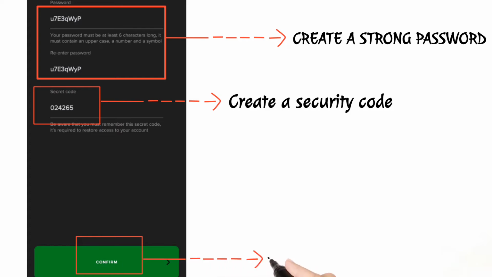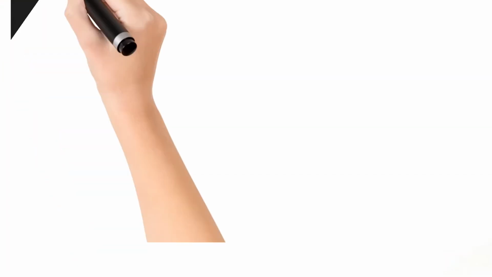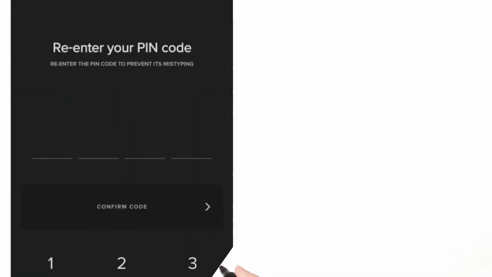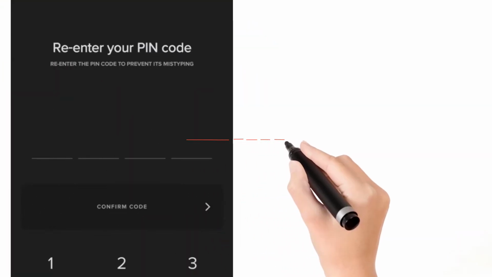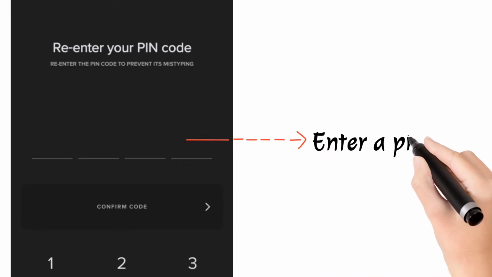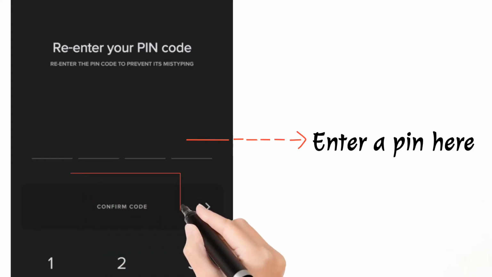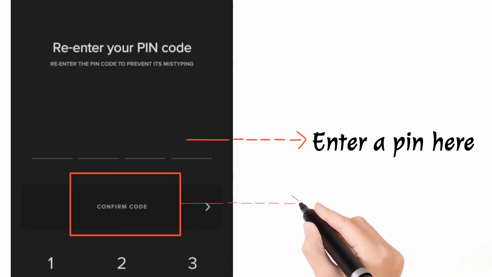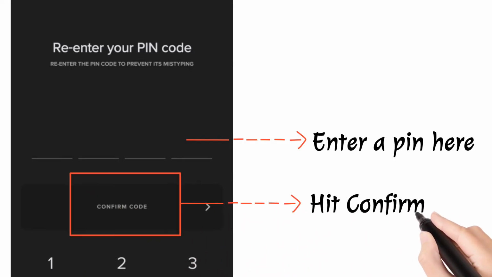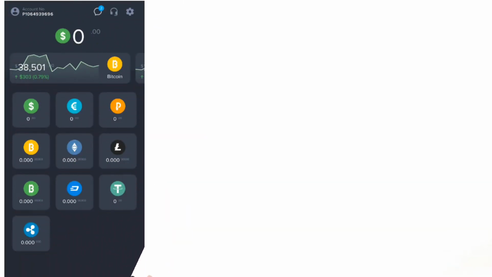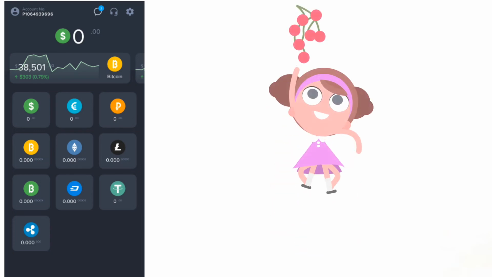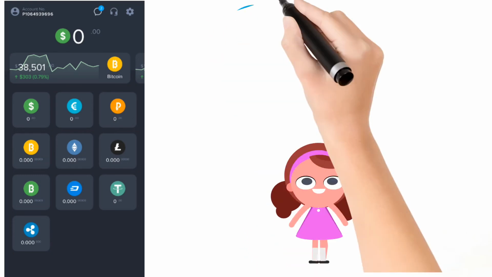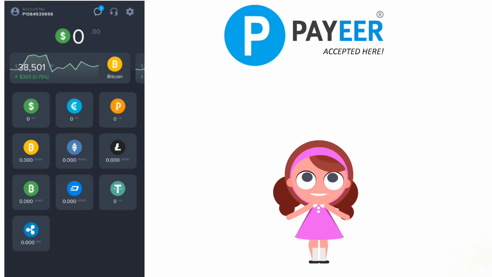Once you hit that confirm button, it will take you to another page where it will ask you to set a 4-digit PIN number. You can give a PIN number that you can remember. After entering a 4-digit PIN there, you can hit the confirm button. Once you hit confirm, it will take you to another page, which is obviously the dashboard of payeer.com. And that's it. Now you have a Payeer wallet. You have a Payeer account.